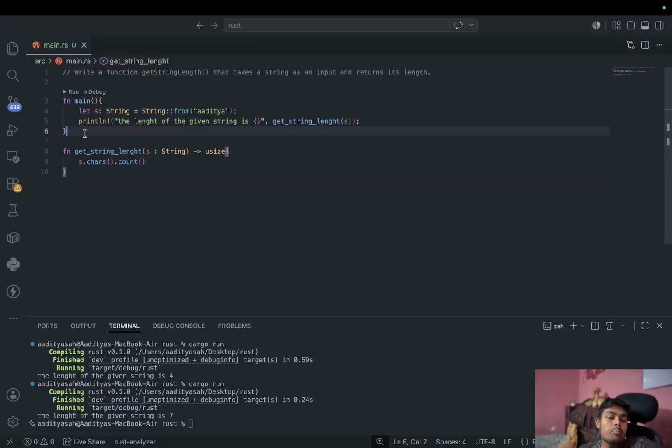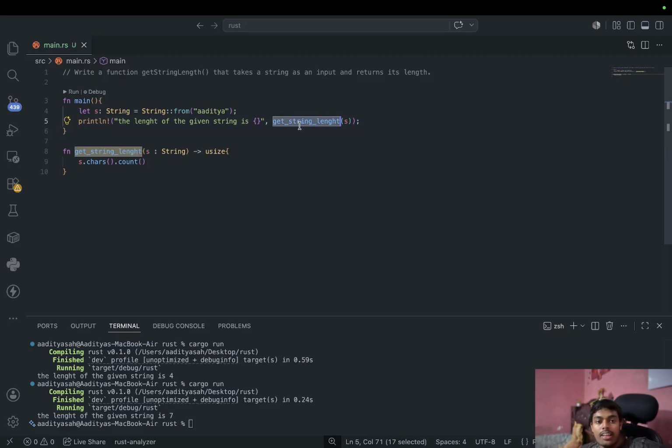Now what does the main function do? The main function simply creates a variable, let s equal to aditya, and this is the type, String::from, which is one way you can declare a string. There are several ways that you can declare a string. Then in println, it will simply call the function get string length and print the entire length.